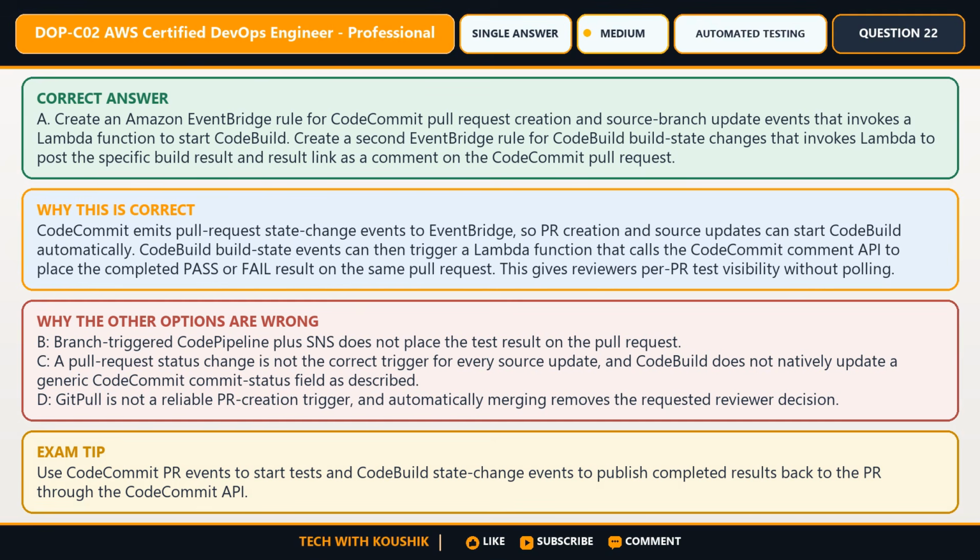The main reason is CodeCommit emits pull request state change events to EventBridge, so PR creation and source updates can start CodeBuild automatically. CodeBuild state events can then trigger a Lambda function that calls the CodeCommit comment API to place the completed pass or fail result on the same pull request. This gives reviewers per-PR test visibility without polling.